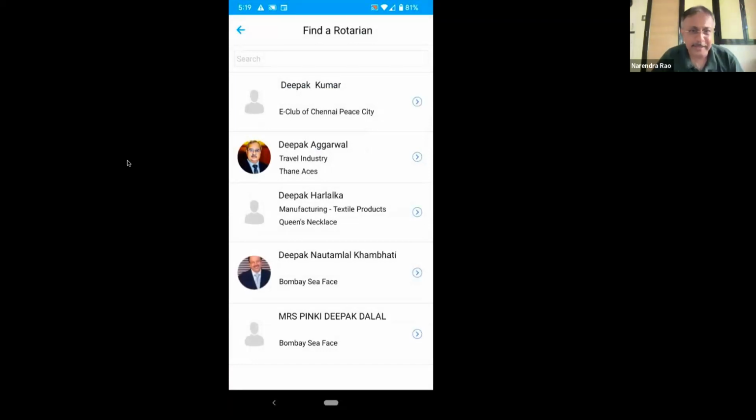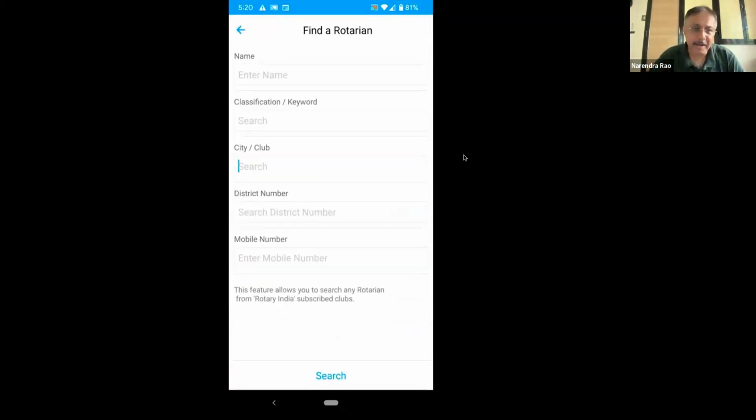Can you see this? I can see Deepak Kumar of Peace. Why? There's the ace in that Peace. But I can find Deepak Agarwal. He's in the business of travel. I do not know Deepak Agarwal, so I need someone in Thane who's in the business of travel. Go back, Aishwarya. Search for travel and Thane.